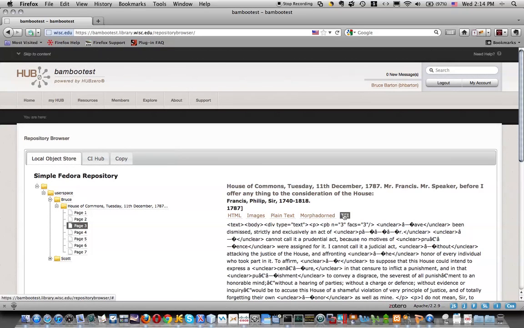So that concludes our demonstration of the copying of content from the CI hub, where it's temporarily cached, to the local object store, which is intended to be a more permanent object store for the objects that a scholar would want to submit, perhaps to tools of one sort or another, or to use in curation of the text and so on. Thanks. That's the end of this screencast.